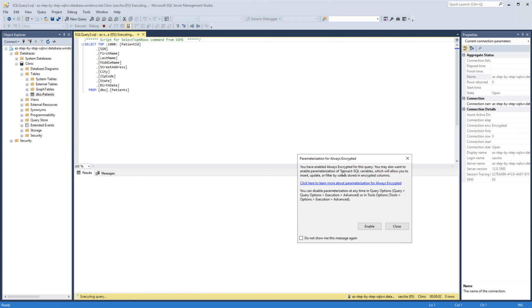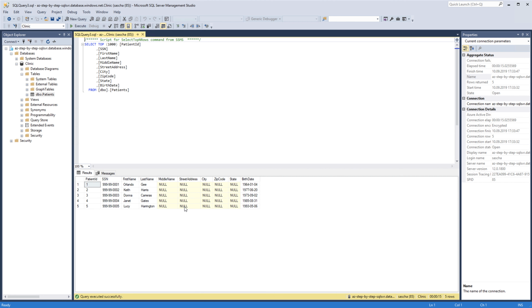And now it's warning me. I'm enabling that again, and now I can really see the social security number as well as the birth date, and I'm only able to do that because I'm working on the machine where the master and the column encryption key is stored. Otherwise I won't be able to retrieve those values.